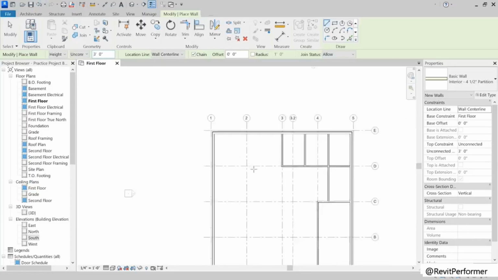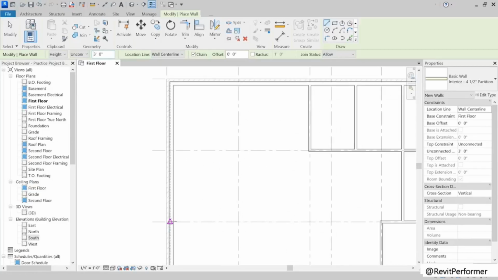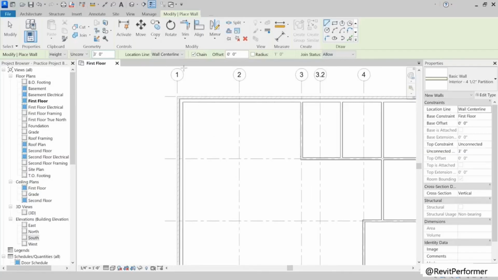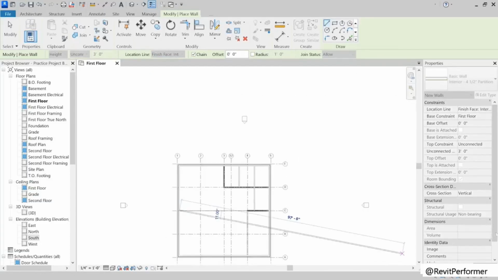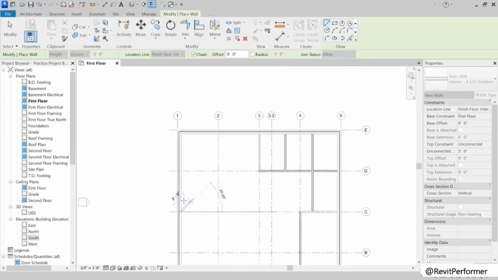The next thing I'm going to do, because it is important that I stay along the face of these grid lines that I want to do over here, I'm going to change how I draw this. So instead of doing the wall center line, I'm going to click and change this to the finished face interior. Now I'm going to click where C meets the wall, this left wall here, and I'm going to take it and end it about 6 feet over. Still haven't typed anything in yet though.